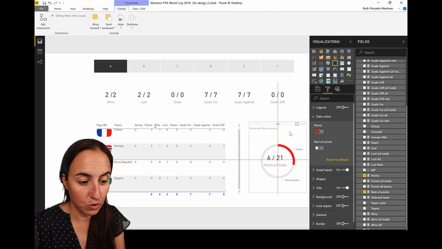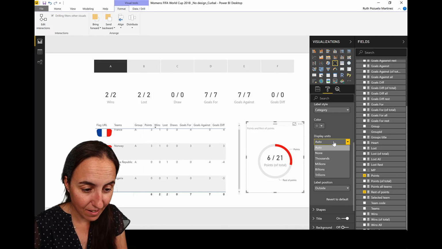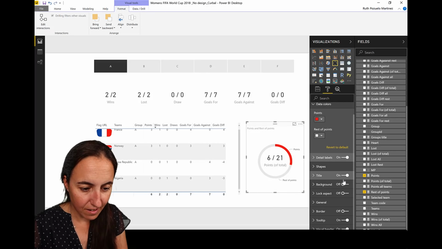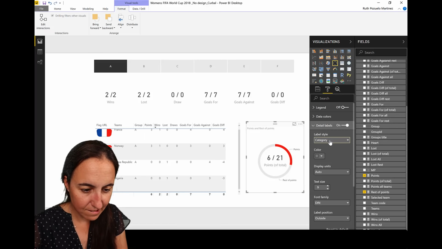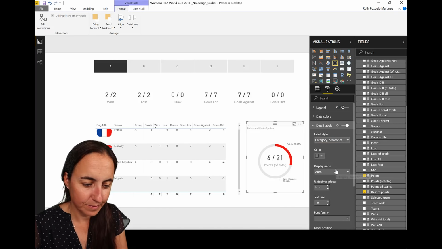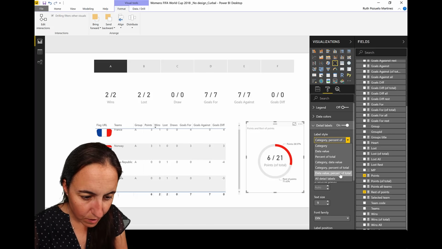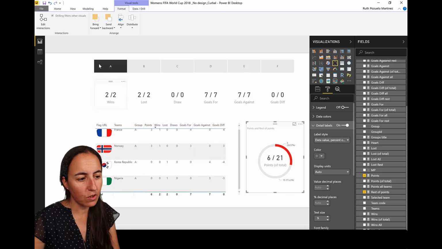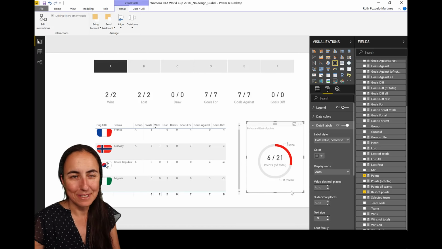And then for the labels, I do want to have data labels, but I don't want to have that, right? I want to have a category. I think I want to have value and percent of total. So 6 points, which is 28%. So team A or group A has 28% of the points. Okay.